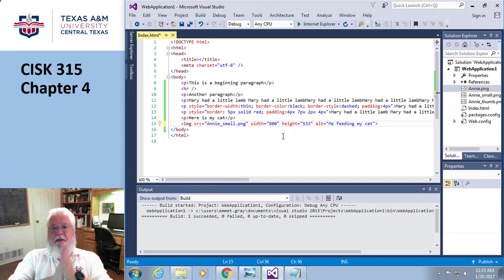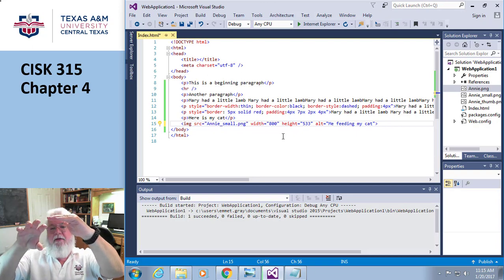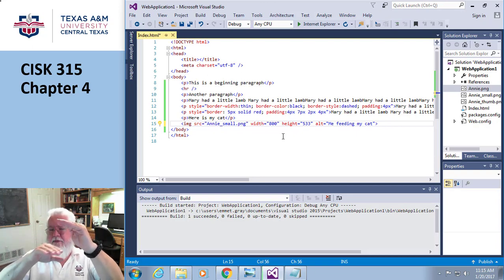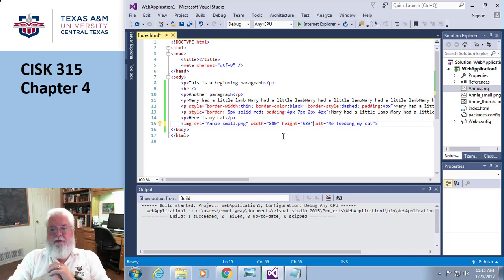Let me explain. The way web pages work is they load files simultaneously. They start loading the text part of your web page, and then as they're loading the text part, simultaneously they go grab all the graphics. So if you tell it how big that spot is, it's going to render the page, skip over that amount, and then continue while it goes and gets your image.